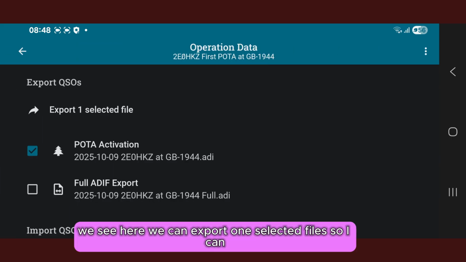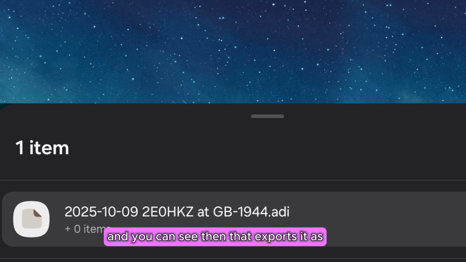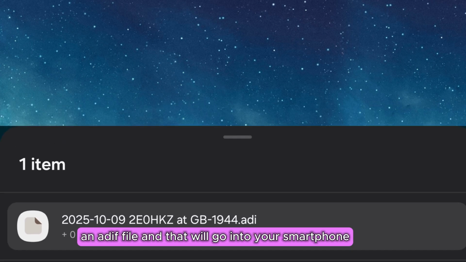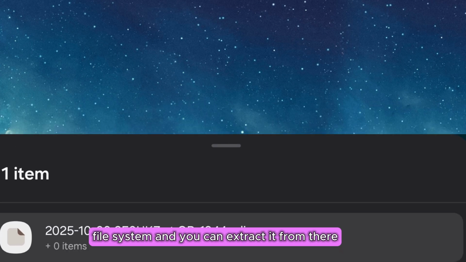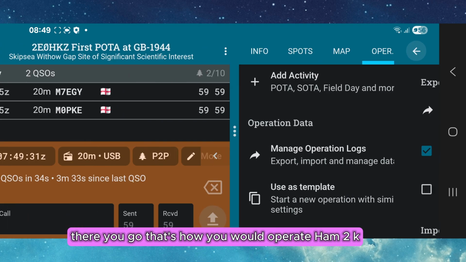We see here we can export one selected file, so I can export my POTA activation. We're going to tap on that, and you can see then that it exports as an ADIF file, and that will go into your smartphone file system, and you can extract it from there and send it to the POTA site as per normal. There you go. That's how you would operate HAM2K.